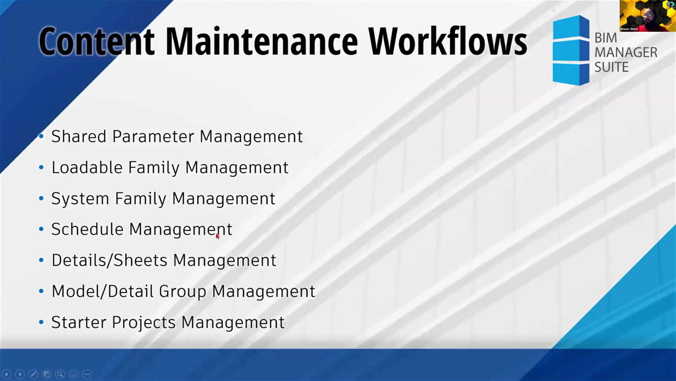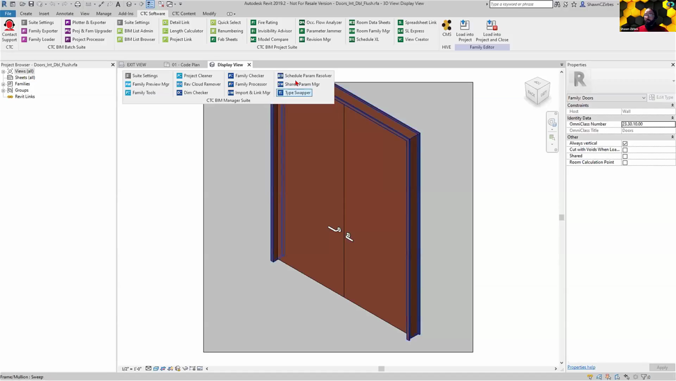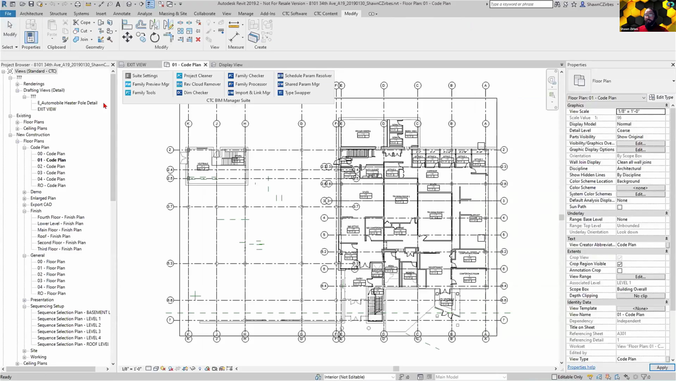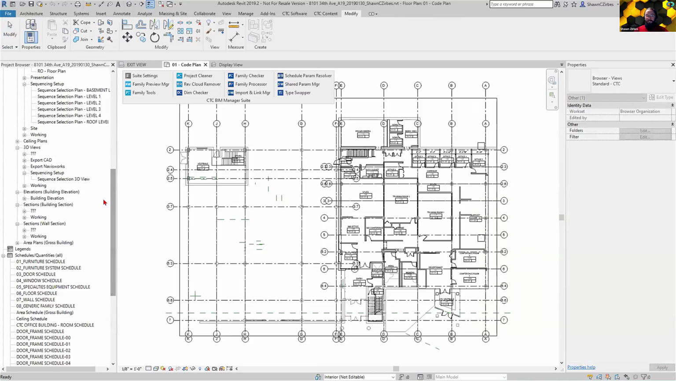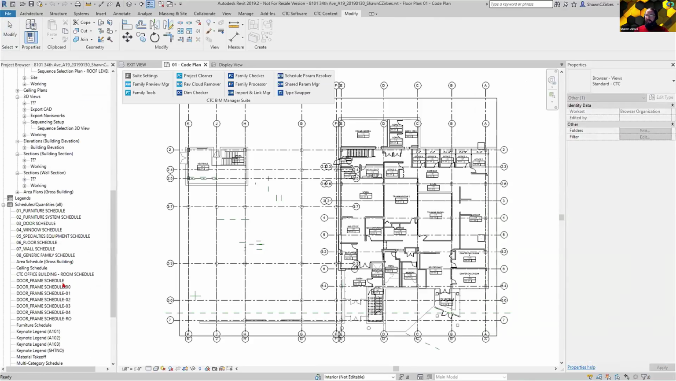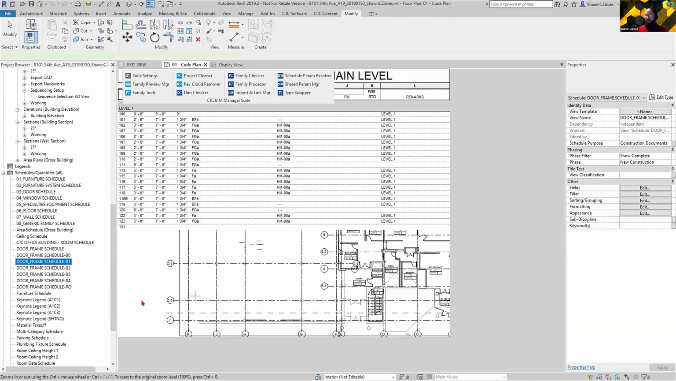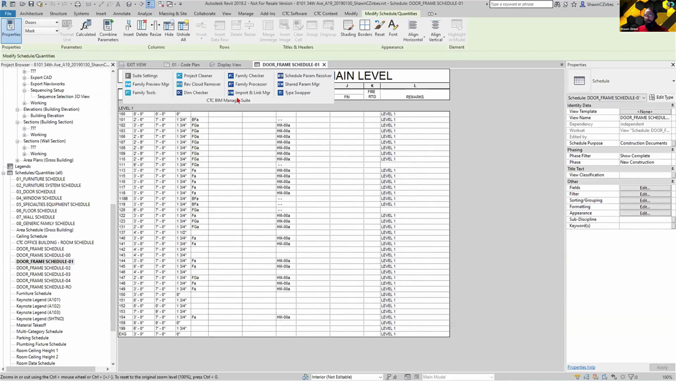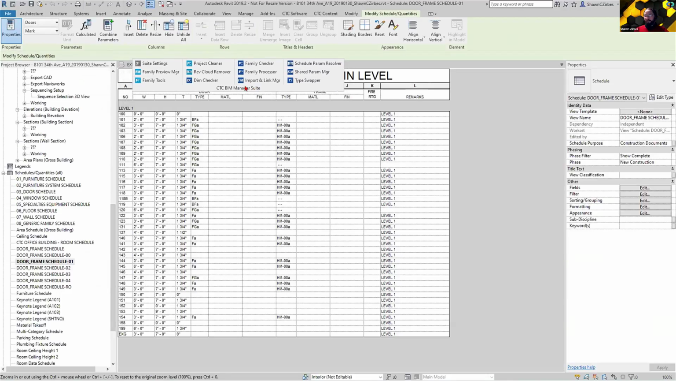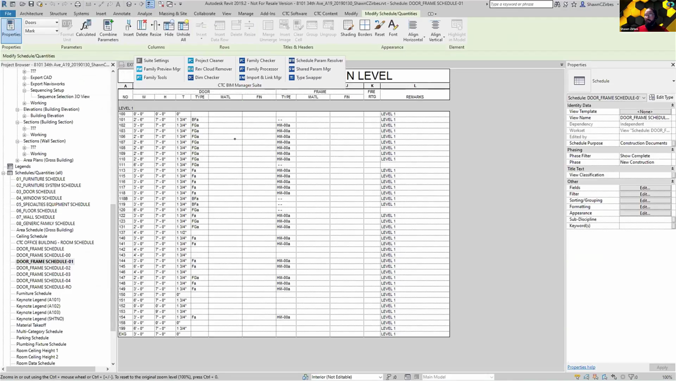Schedule management is another big deal, because as you start making these changes, or even right now without making those changes, you want to make sure your schedules are based on your shared parameters. And one of the tools I have for that is called Schedule Parameter Resolver. Now we're going to see if I can get this to work today, because I recently reset some of my data, and I recently went through and swapped out some shared parameters here and there, and I'm not entirely sure if I have the right ones, so we're going to find out together.